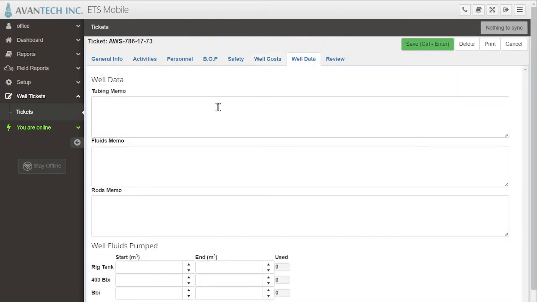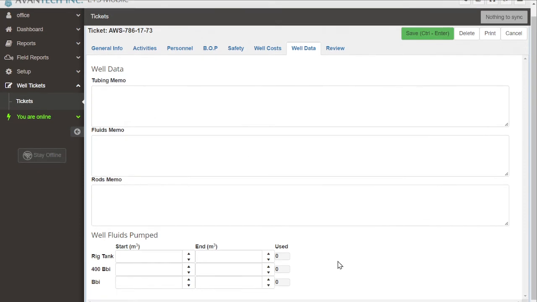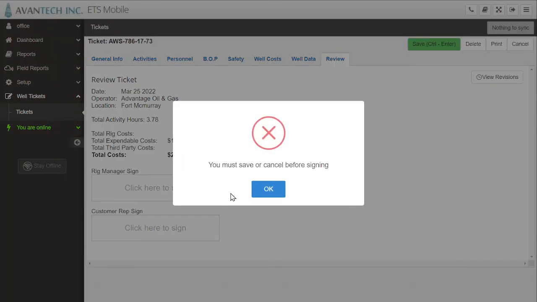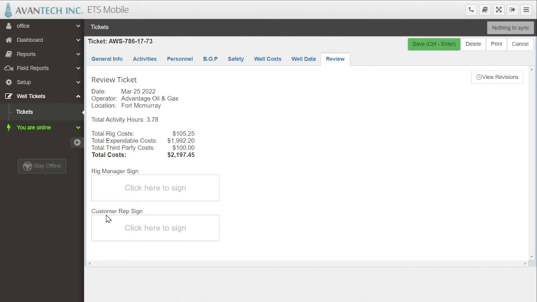On the well data tab, there's some information you can fill in, memos essentially for your rods, fluids, and tubing. And then we've got some of the pump information that you can track as well. And the final tab is the review page, and this just summarizes the ticket and the costs. And this allows you to put a signature on this.